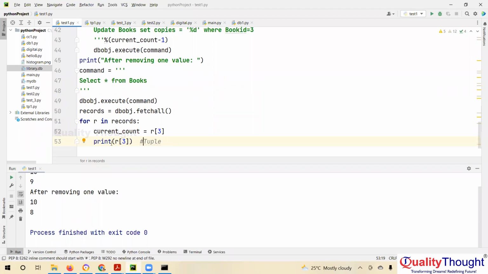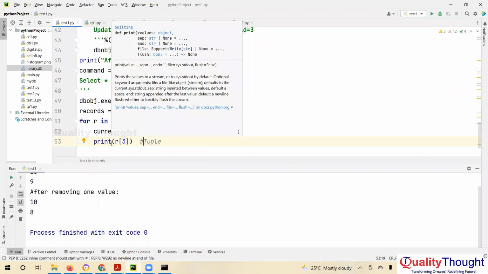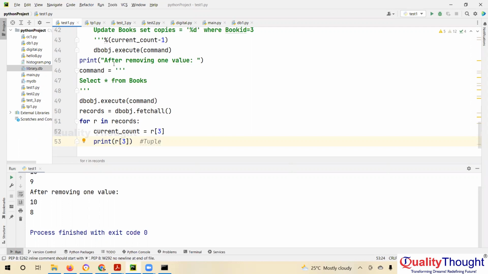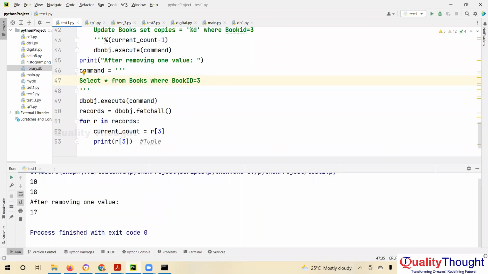Select star, print R3, we are doing, right? Why is it printing 2? After removing one value, it is removed 2, because what we did was select star from books, right? It is giving us all the values, so for the two books it's giving value for book ID 1 and 3. I'll say select star from books where book ID equal to 3. Now you will get only for 1. So you see, after removing one value, it is 17. Book ID 3 is 17 because we are inserting with 18, correct?